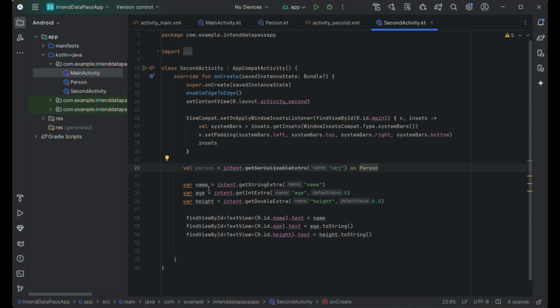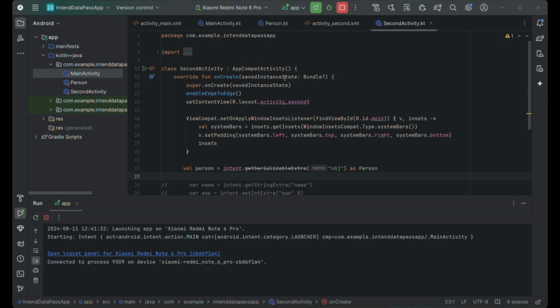getSerializableExtra is deprecated from API level 33. We will see what is the solution for it. In the text views, person.name, person.age.toString, person.height.toString. Now if we run the app, it is working.